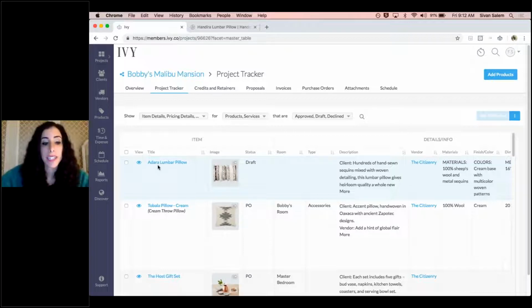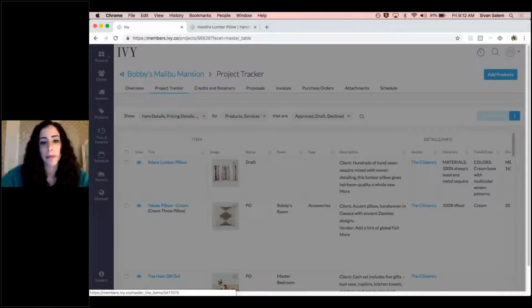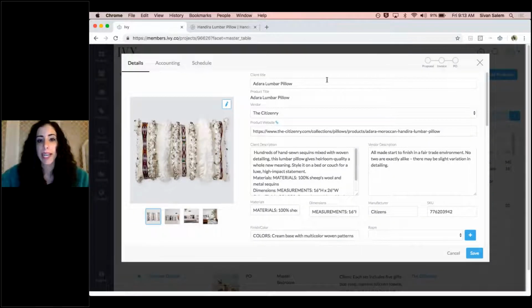And what you'll see here is this little eyeball view. Anytime you see this eyeball view in Ivy on a line item means that you are going to be accessing 360. So we have a couple cool things that we could do over here. I'm going to click on the eyeball and you'll see this pop-up appear. Everything at this moment is editable.